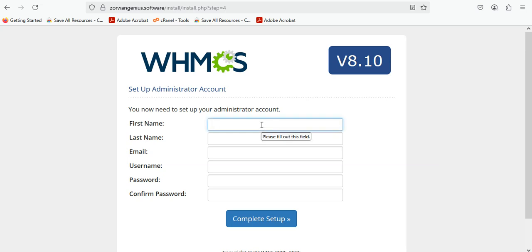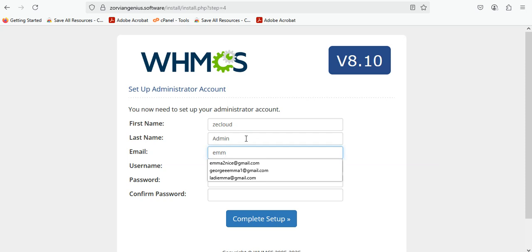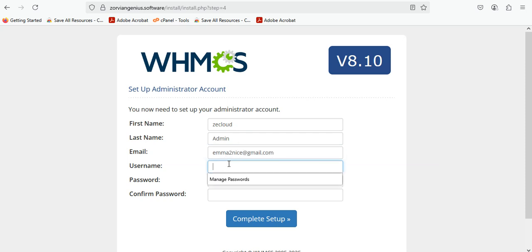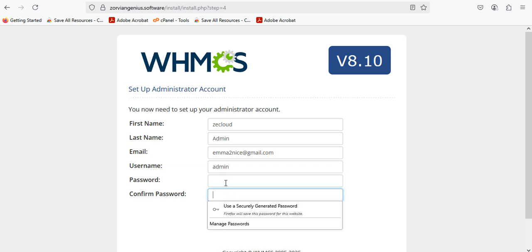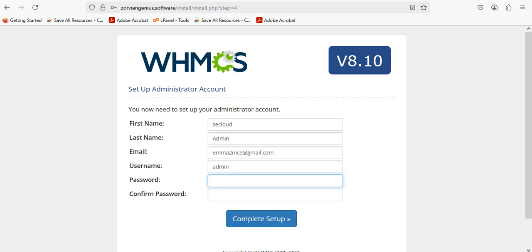Let me put this Sing Cloud. Anything you just fill here, admin. You can use any email here. Let me put the email I was using. Now, this username is something that you'll be using in logging in. For now, it's for lecture purposes, I will use admin. And I will not tell you what I'm using as password. Then complete setup. We are there.